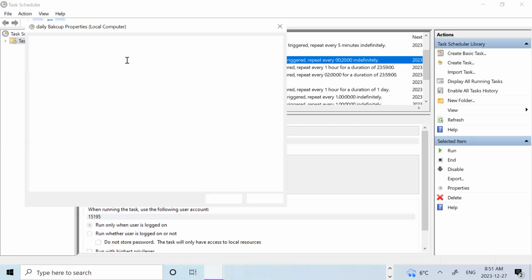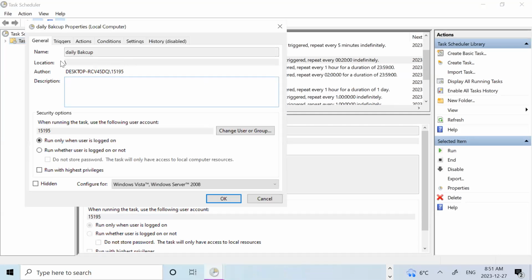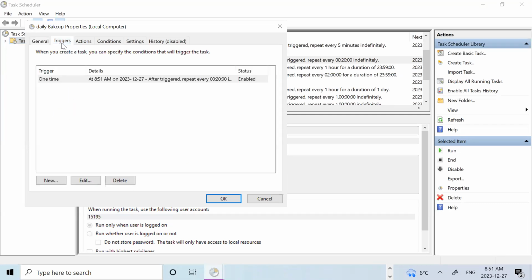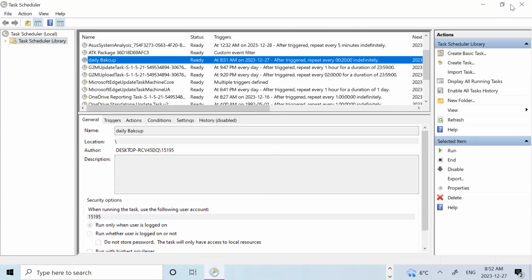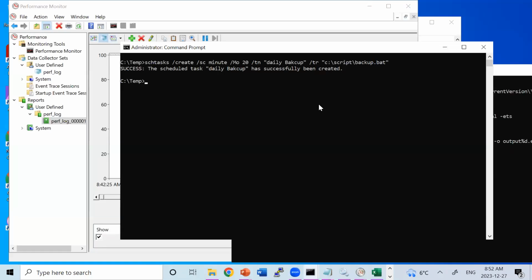If you double click, and you want to see what the job triggers are, it will show like this, right? Every 20 minutes. Action, it will run this backup.bat file from that particular location, right? Script location. So this is a nice handy tool, right? A scheduler job. If I want to script and run right away, I can do it.